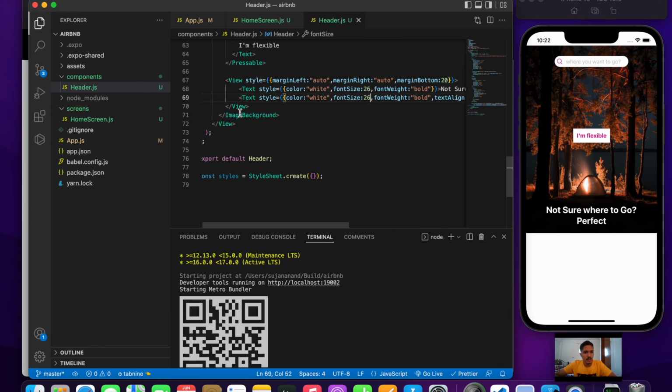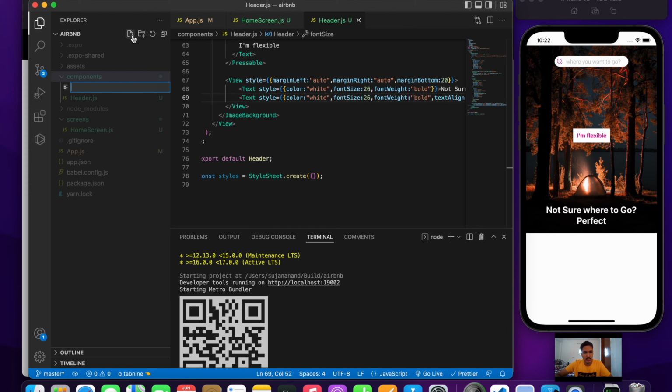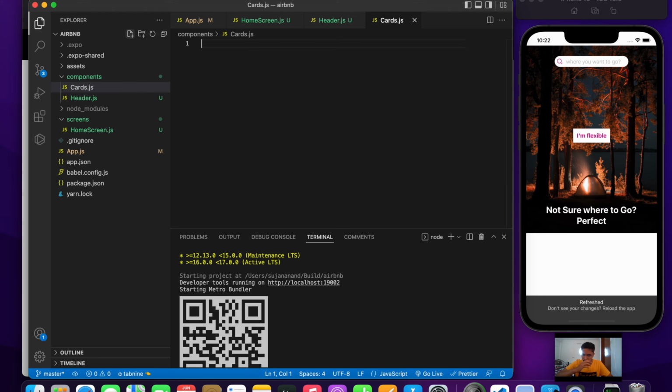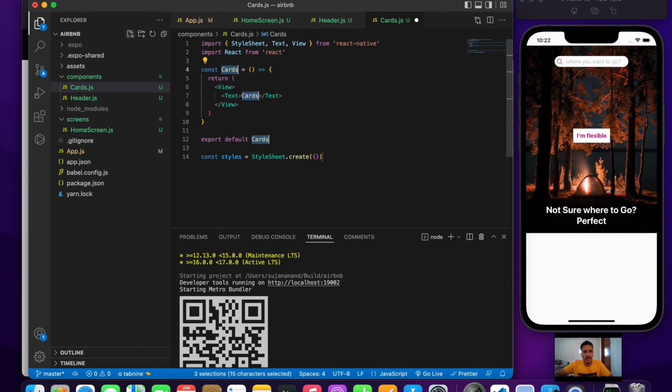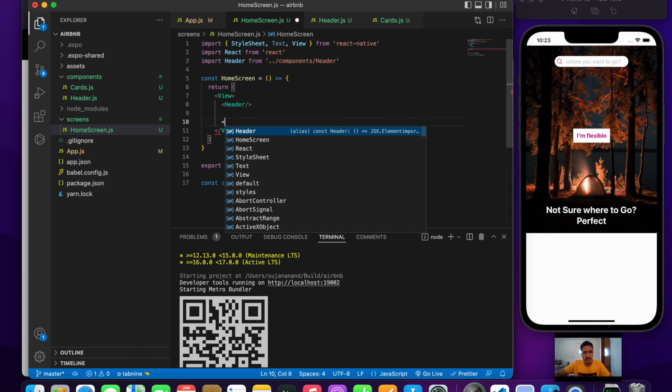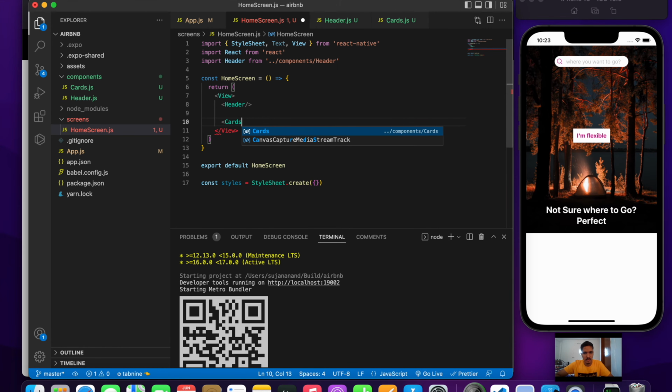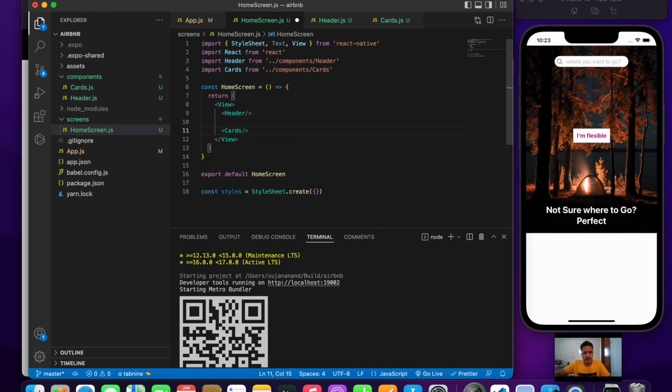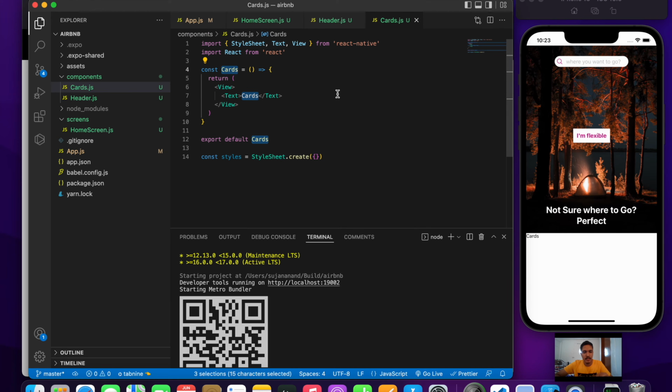Okay, let's start building the next component, that is the cards component. All right, so let's go to component, and then let's create a new file called cards.js, and let's write rfnes. Let's save the file, and let's import our cards component inside our home screen. Let us save. So we should be seeing cards coming up here. That is absolutely right.